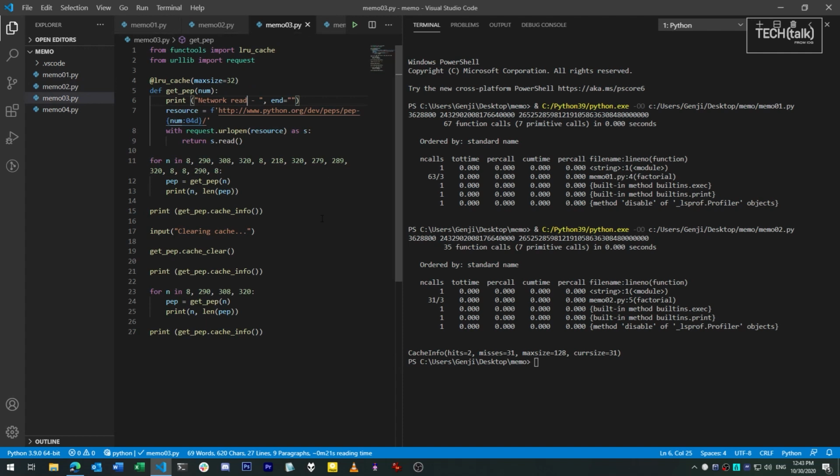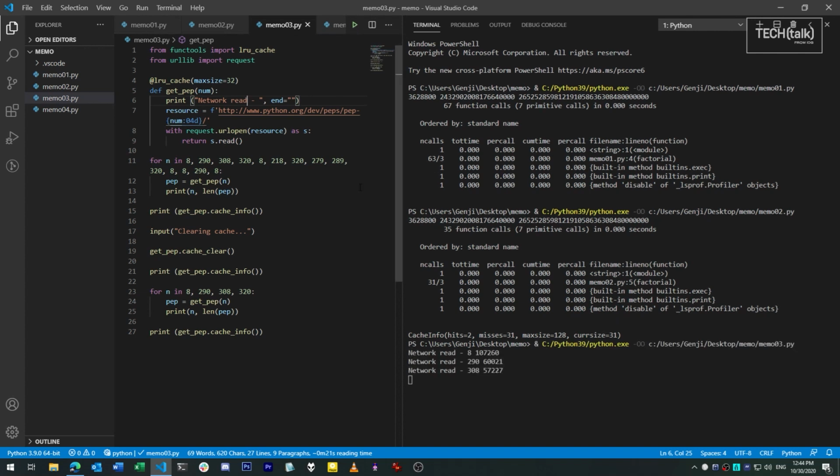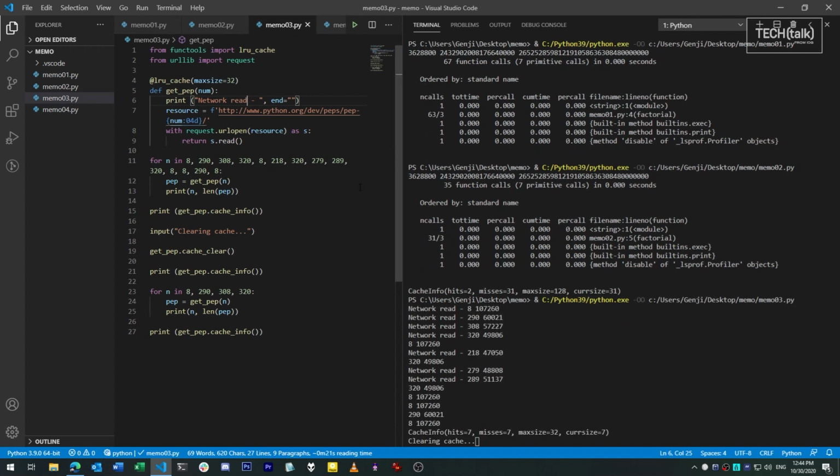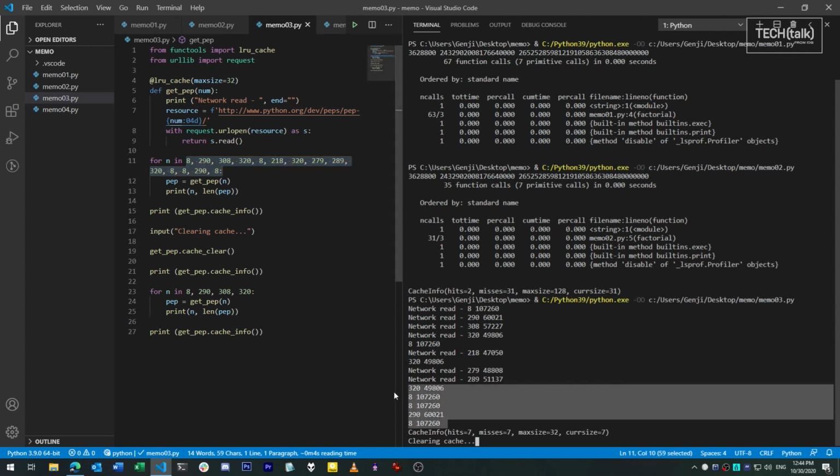For instance, let's say I have a function that reads some value from the network, and I want to cache the use of that value for some period of time. In this example here, which I've pinched from Python's own documentation, by the way, I'm retrieving the contents of various Python enhancement proposals, or PEPs. Notice how the last few in the list, which are duplicates of ones earlier in the list, show up almost immediately because they're cached.